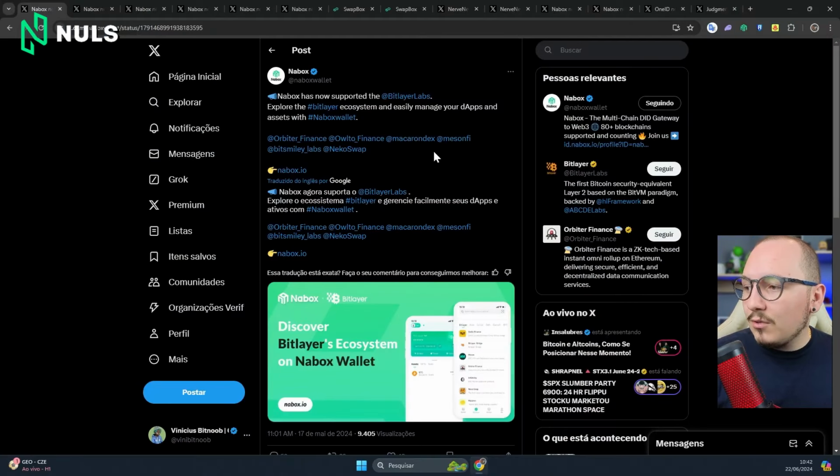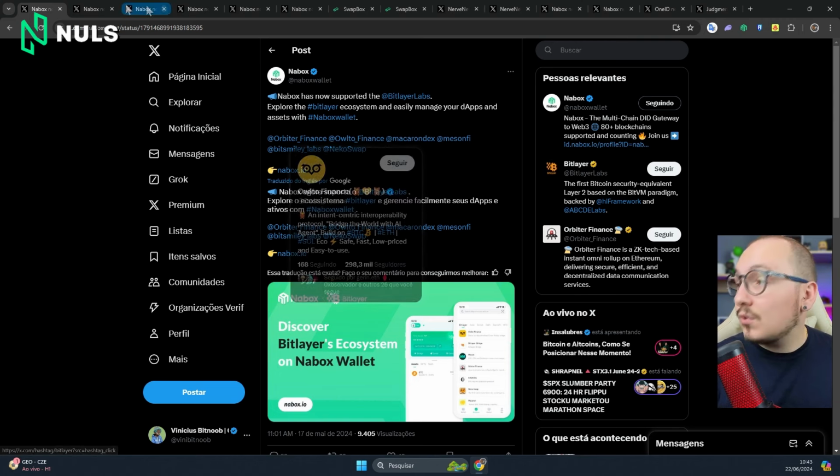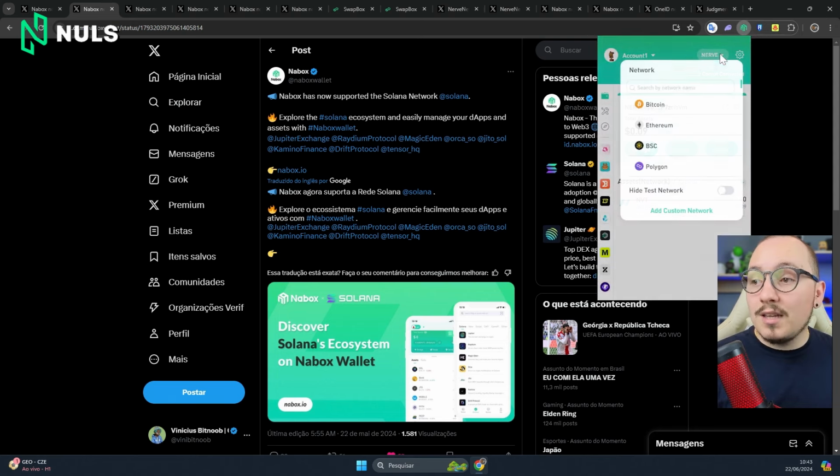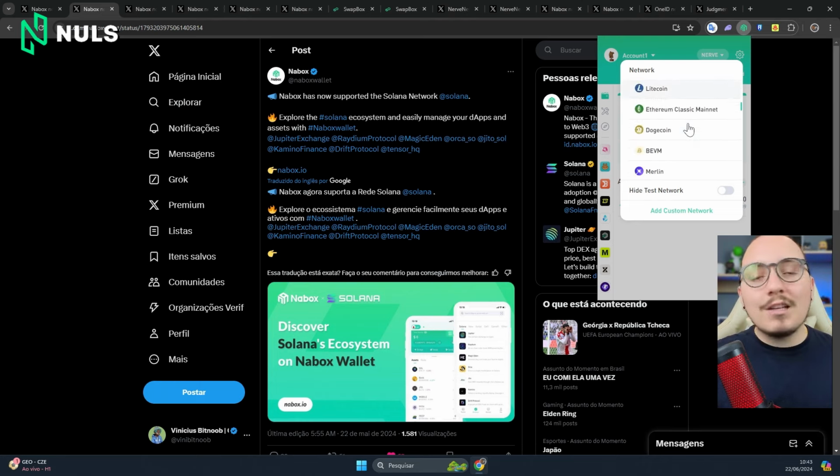We now have BitLayer integrated into the Nabox wallet, allowing you to use various decentralized applications, and we also have the Solana blockchain. This is particularly significant for me, because I don't know any other wallet on the market that can integrate all the major current ecosystems, such as the growing Bitcoin ecosystem, the Solana ecosystem, and also the EVM networks we already know, which are quite common in other wallets.